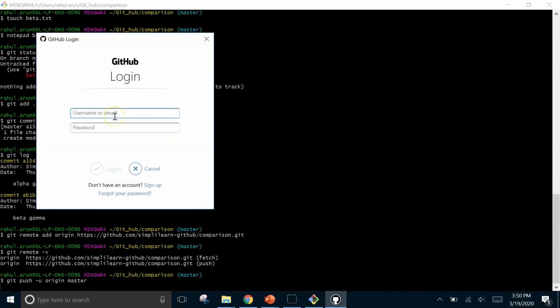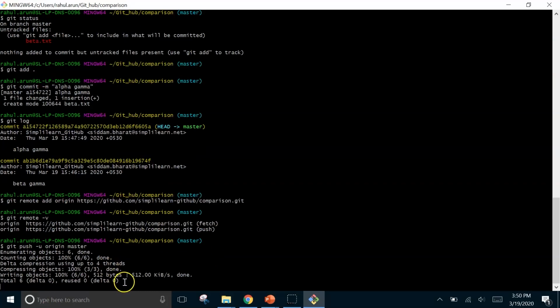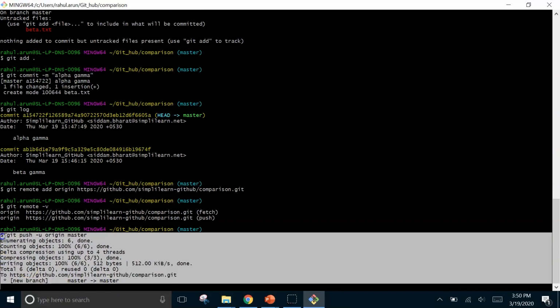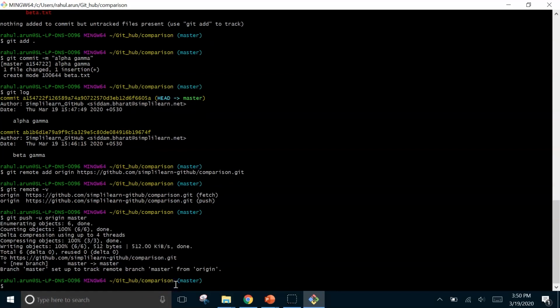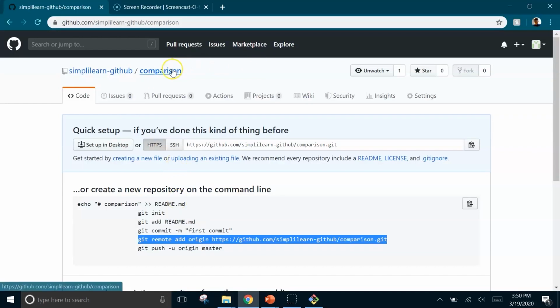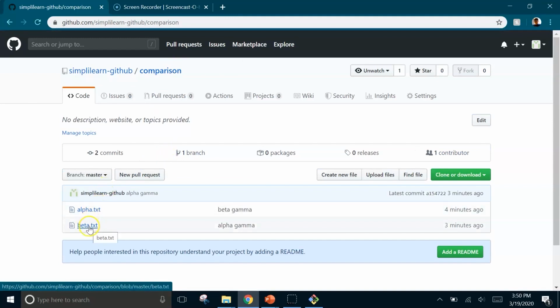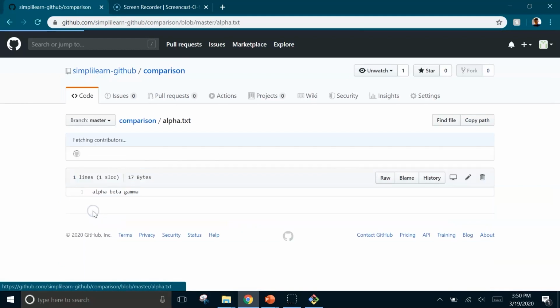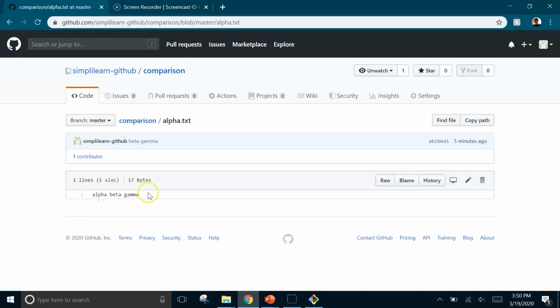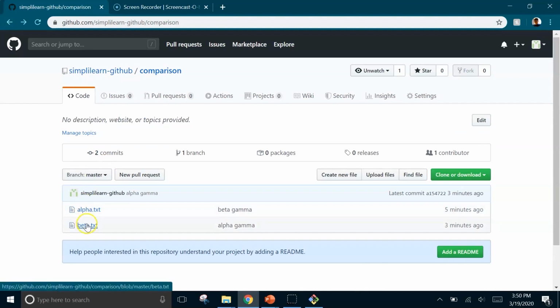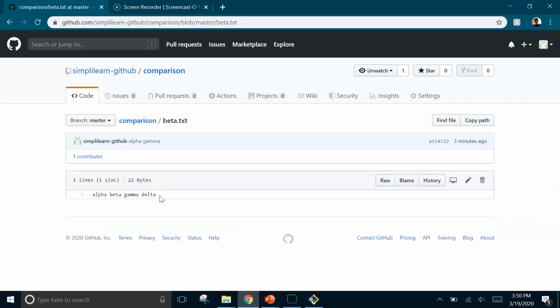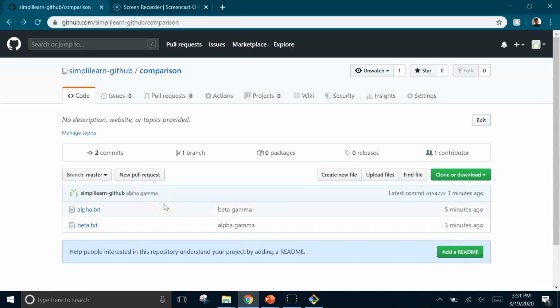We can see the GitHub login opens on the screen. We will put our username and password here. Now, as we can see, all the things that we wanted have been pushed onto our remote server. So let's go back to GitHub and check. When we come back to our GitHub, we shall see alpha.txt and beta.txt are present on the server. Let's open this. We can see in alpha, we have alpha, beta, gamma. Then let's open beta. Here we can see we have alpha, beta, gamma, and delta. These are the notepads that we just created, and they have been pushed from our system to our GitHub.